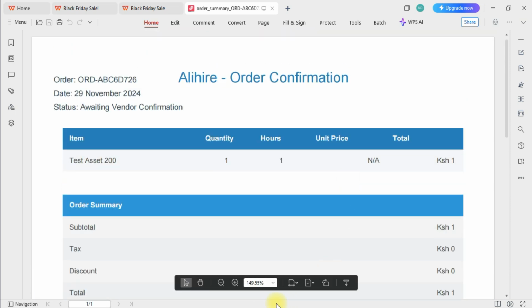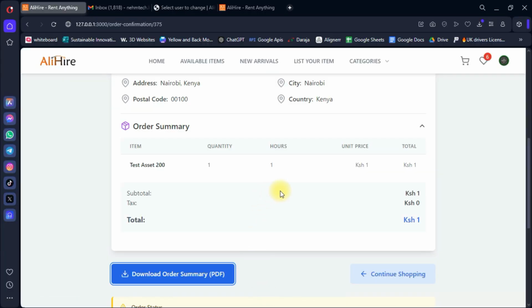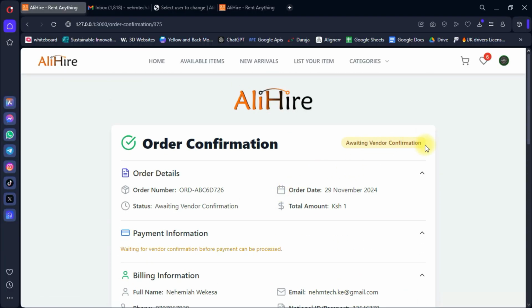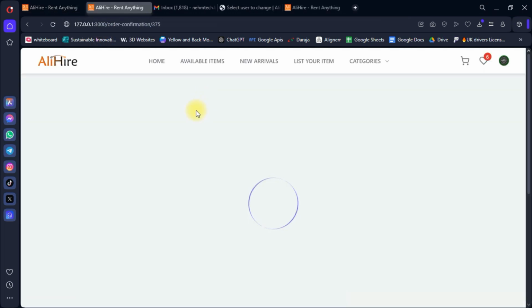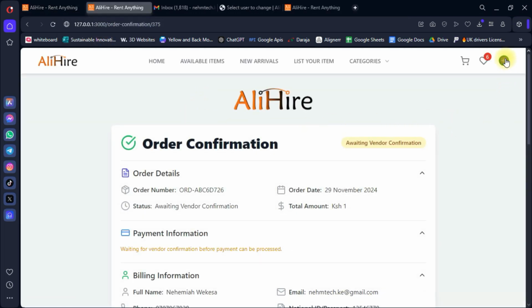Now when you make an order, the vendor will have to confirm for you to make a payment. They will confirm if the asset is available or not, or maybe it's not in good condition. So they will either reject or confirm.